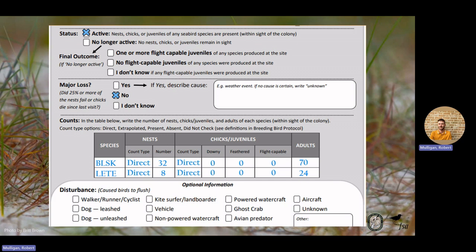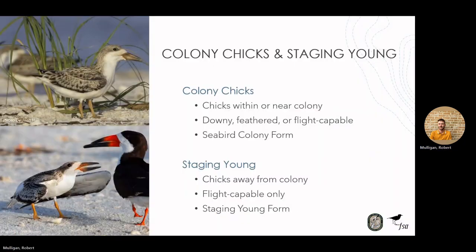I report a direct count of 32 adults in the incubating posture for black skimmers. There are no chicks yet, so I report a direct count of 0 for all age classes. When I count adults, I count the total adults in the colony, including adults in the incubating posture. Because of this, your adult count should almost always be greater than your nest count. I repeat this for least terns and get a direct count of 8 nests, 0 chicks for all age classes, and 24 adults.